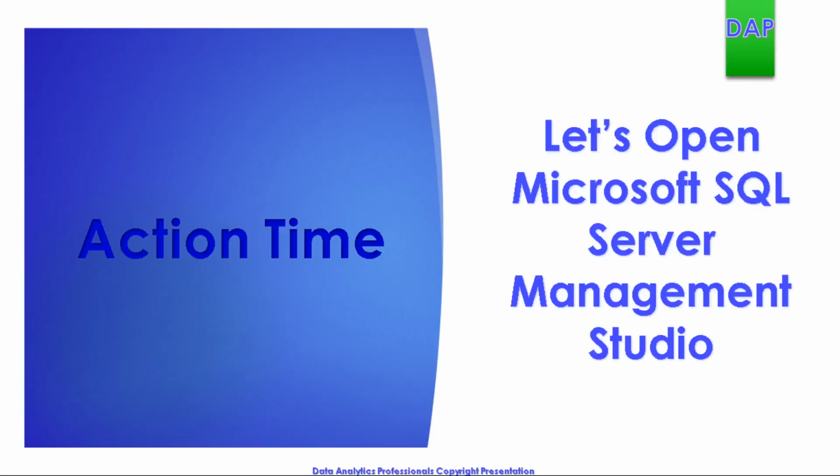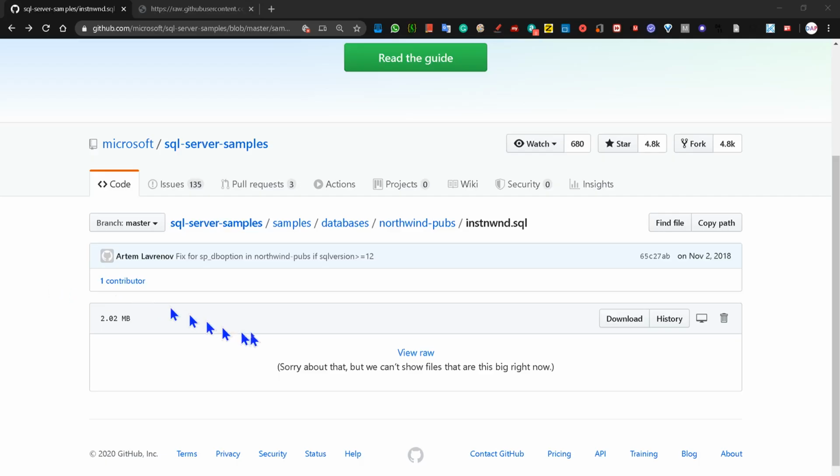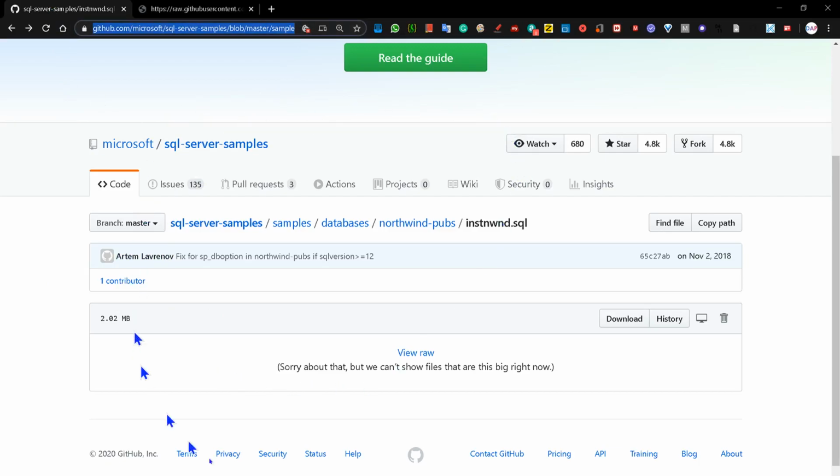All of you know that I love action time in my videos, so it's action time. Let's open Microsoft SQL Server Management Studio and see how it goes from there. Before we go in, we need to first go onto this website, as I have mentioned. This will be the website where you will go.